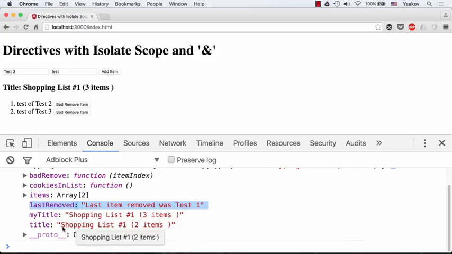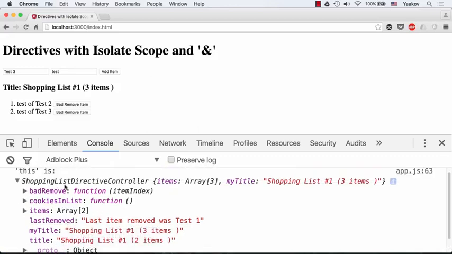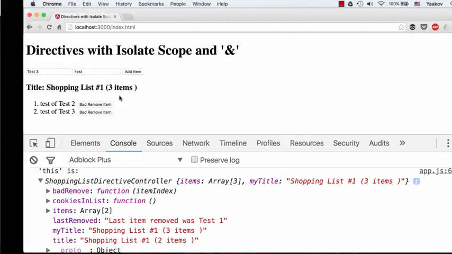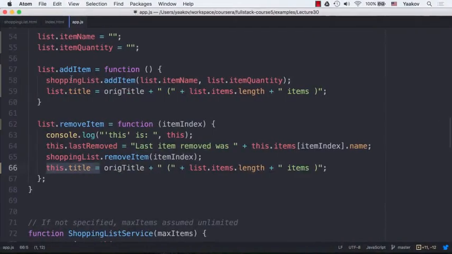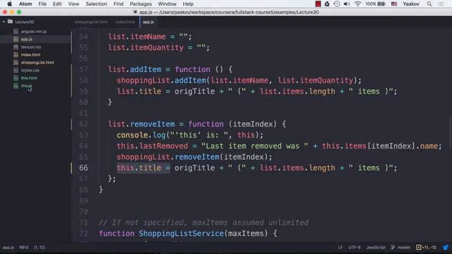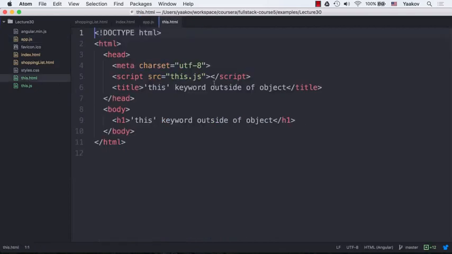Well, when we said this.title and updated the title with 2 items, it went ahead and created the title property on our shopping list directive controller. Meanwhile, the actual shopping list controller doesn't know anything about this. Let's go back to the code editor and actually take a look at why something like that is happening. I created this.html, and it's just referencing this.js, so we'll be able to see what's going on.